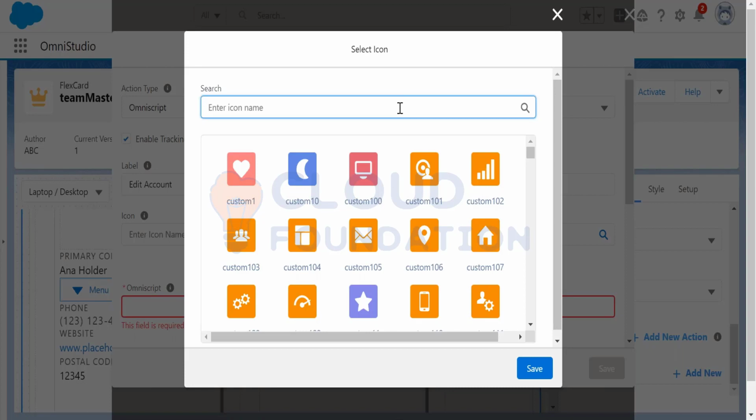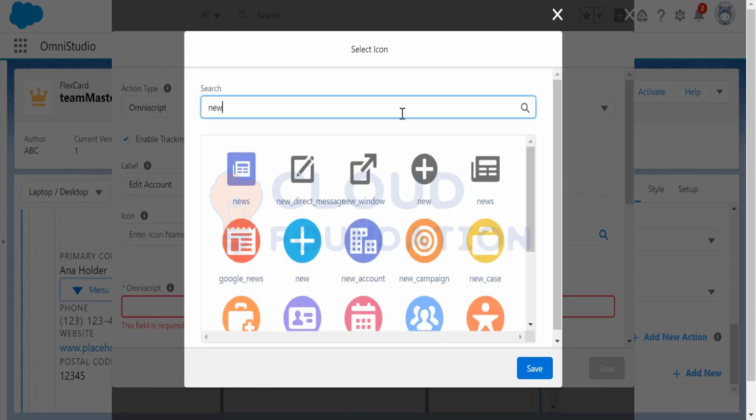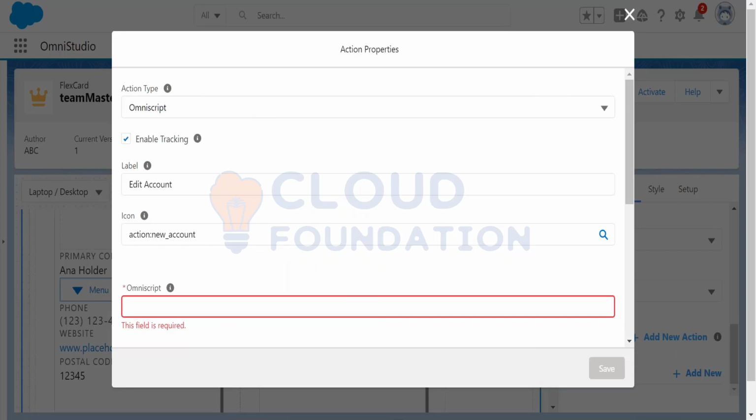So the action icon is, we have to use new. Yeah, let's use the edit account, also new account same. Once you type new, you will see new underscore icon account. Select this. It's an action account. So the icon is new underscore account. Save. So that is the icon we are using.